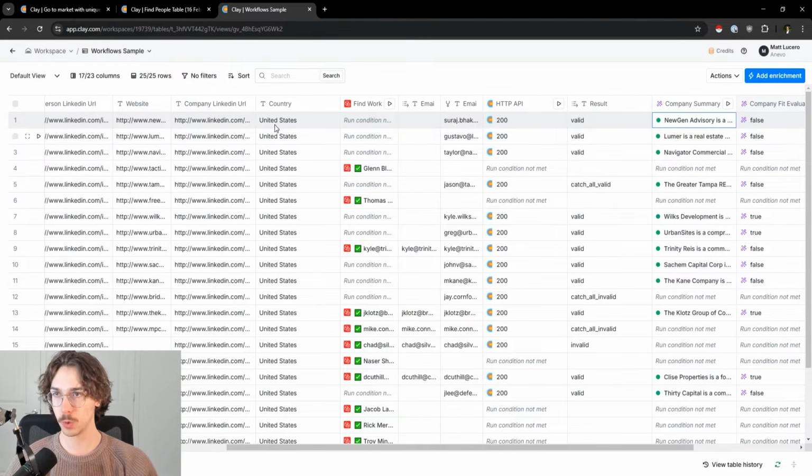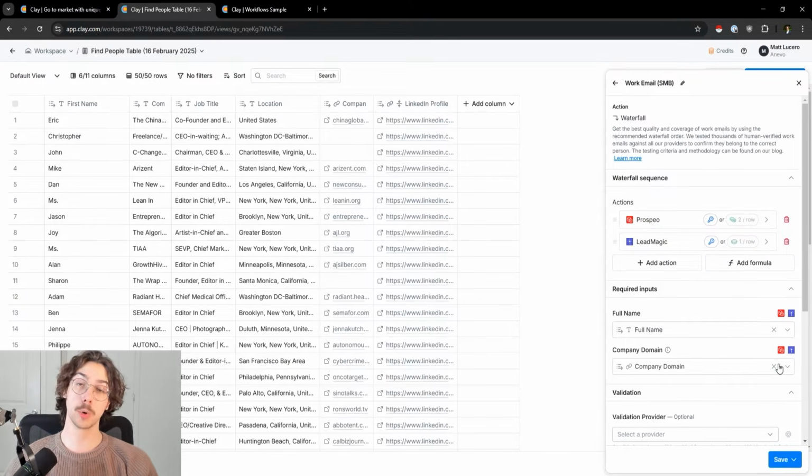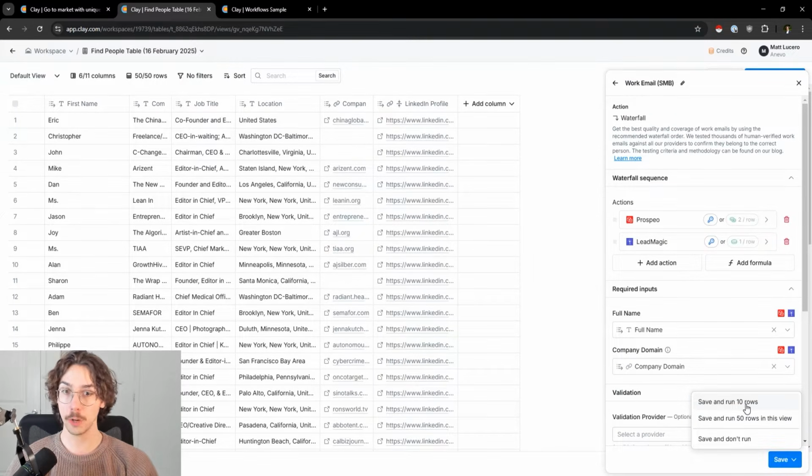If I want to make it one-to-one like this table that I built here, then I could just remove Lead Magic and just do Prospeo. But I'm going to run it through 2, so you can run this yourself. This is a different use case if you want to run it through multiple providers. So we're going to press save, and we're going to run this for 10 rows.